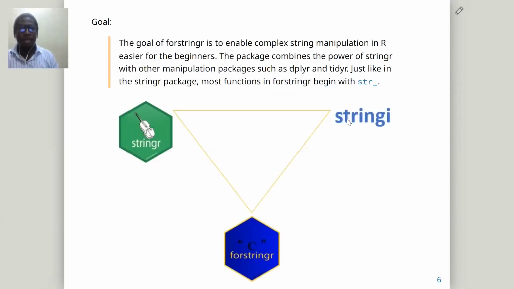But before we move to that, as I said before, forstringr is just a new package that combines the power of the stringr and stringi packages. So if you know how to do regex in R, of course, you may not need this forstringr. But if you are not that conversant with regex, that is regular expressions, of course, you need to use this forstringr package. Just like the stringr package, most functions in forstringr begin with str so that you can easily remember those functions.